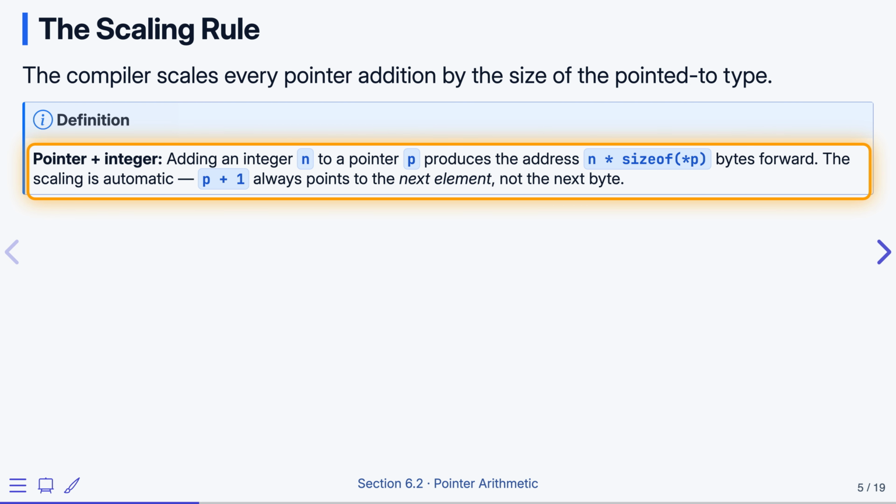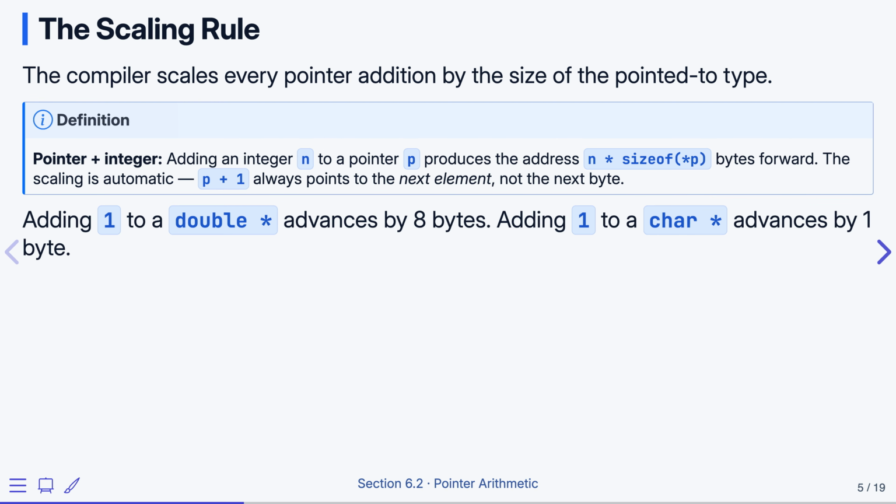This is the rule that makes it all work. The compiler scales every pointer addition by the size of the type it points to. So adding an integer n to a pointer p gives you an address that is n times the size of one element forward. The scaling happens automatically. That means p plus 1 always points to the next element, never just the next byte. Add 1 to a double pointer and you move 8 bytes. Add 1 to a char pointer and you move exactly 1 byte.